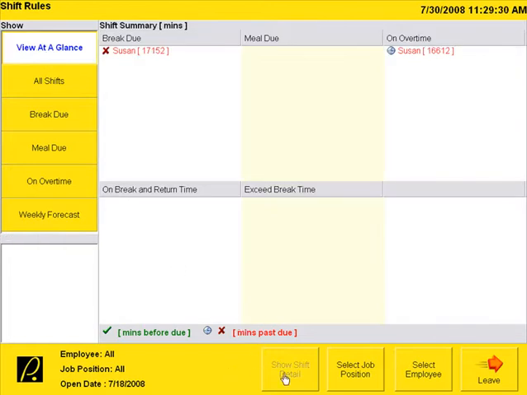And within this, down at the bottom, you can select on specific job positions, so you can focus specifically on bartenders or waiters or kitchen staff, or you can focus on a specific employee.